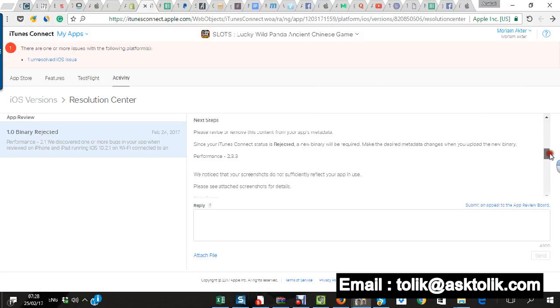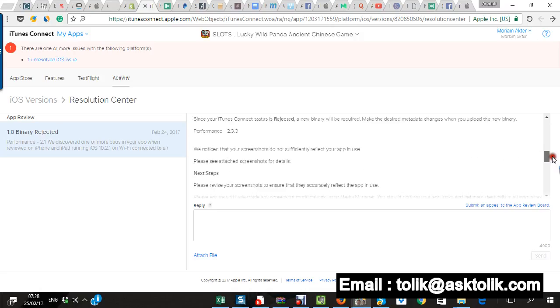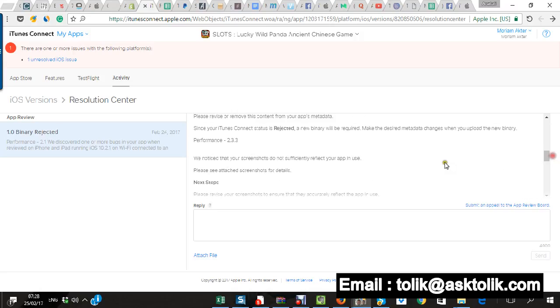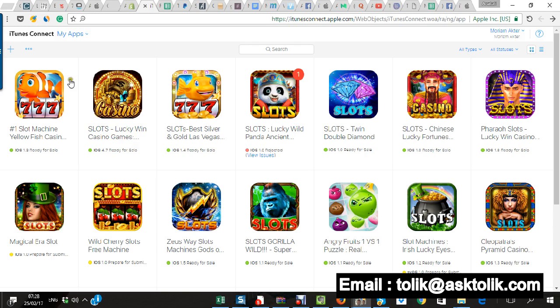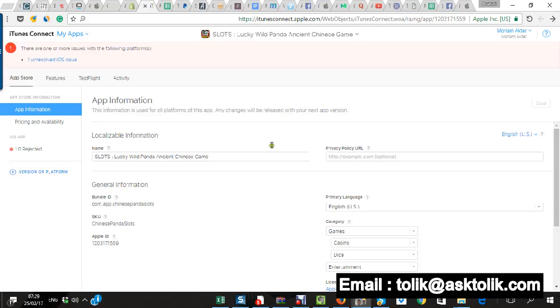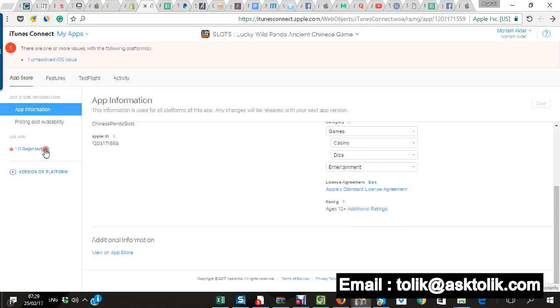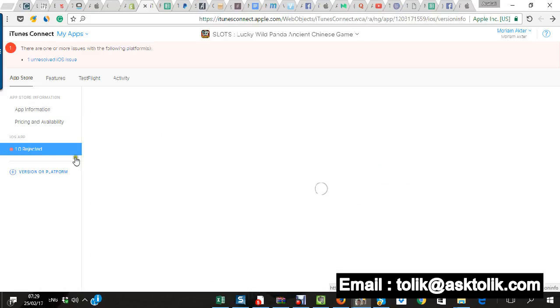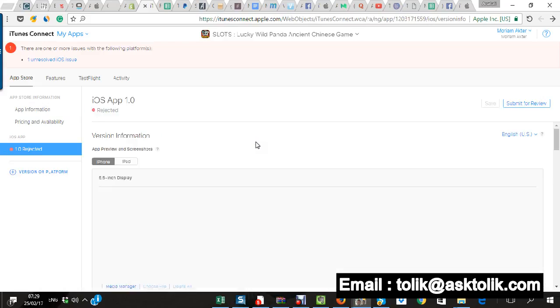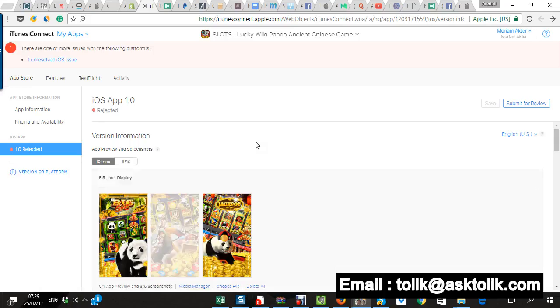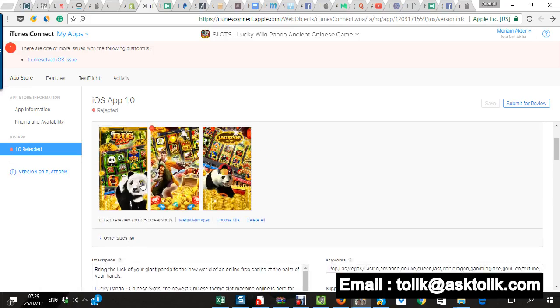Now I got more rejects and I will show you what to do with them. 2.3.3: you noticed the screenshot does not specifically reflect your app in use. Okay, again I go to the App Store. I always make these screenshots with a design. It means the screenshot does not totally show the game. They show a very nice version of the game, and it's like, wow, screenshot. Okay, I will show you quickly.